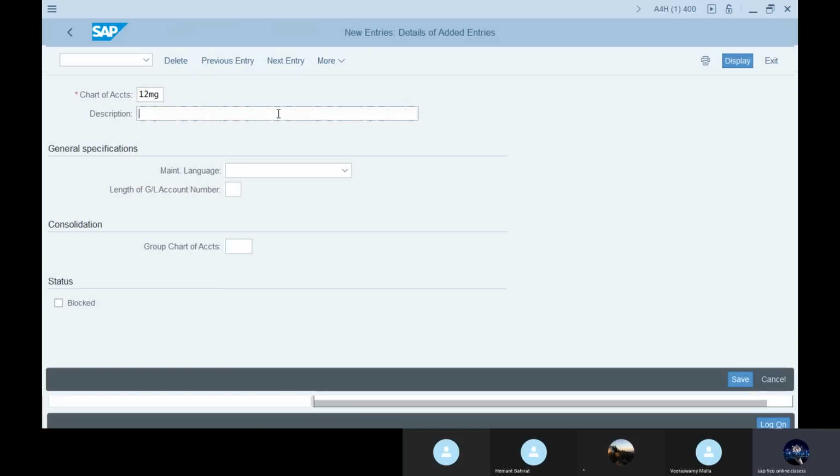G means group chart of accounts, guys. We can give any 4 alphanumericals, but in order to be convenient for me, I'm taking this. You can take anything, but it should not cross the boundaries of your business blueprint. At the end, I will show you how it will all the blueprints. Okay, no need to worry.